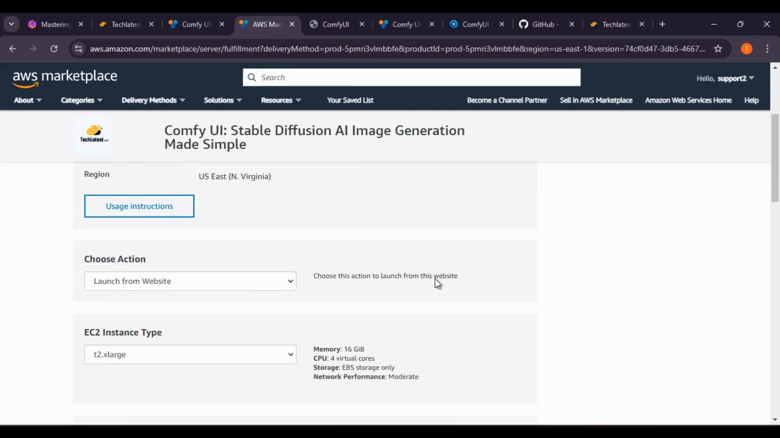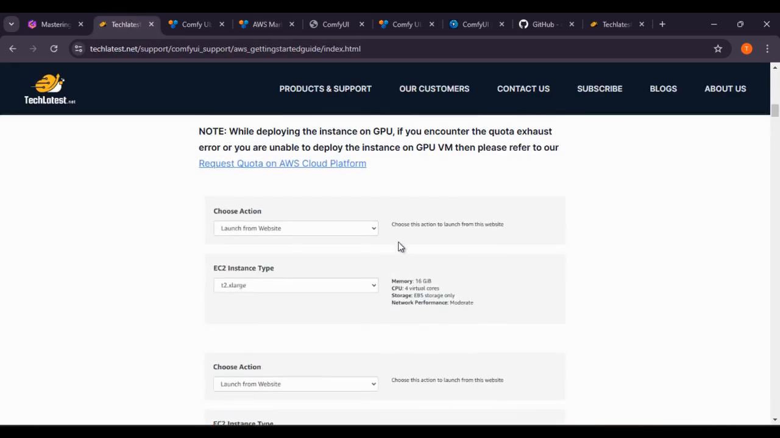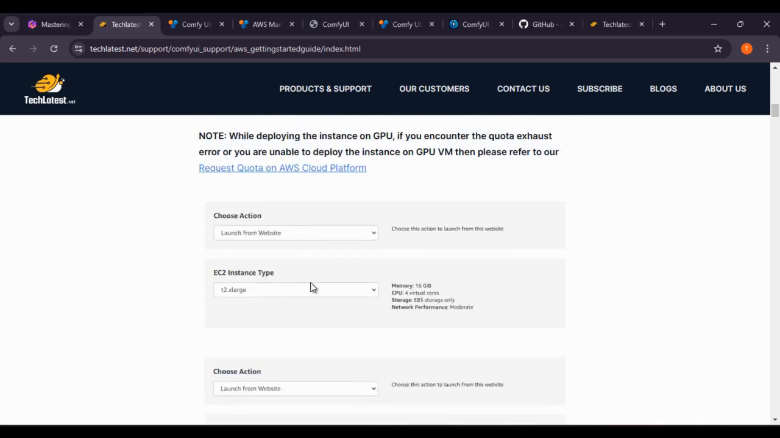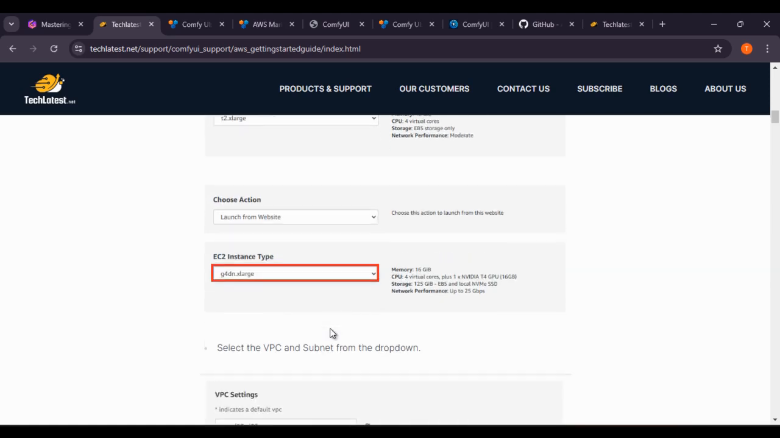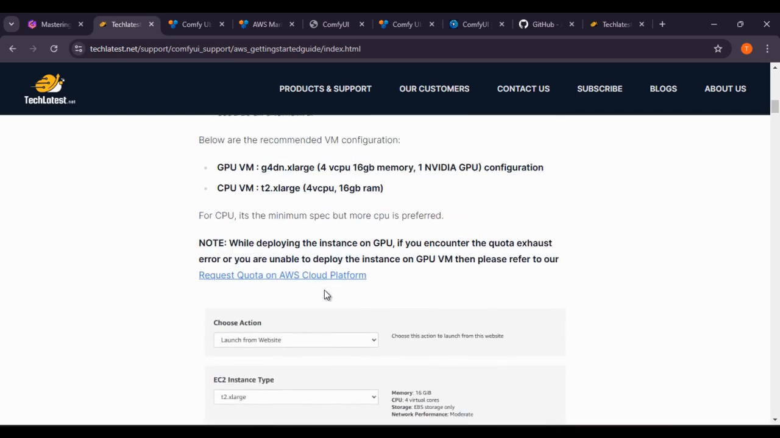Then after this, here you can see the choose action option. We can choose launch from website. You can also choose launch through EC2 and other things. Then choose the instance type, and also check on the website about the instance. Okay, so we are good to go with the EC2 instance type, which is the 2xlarge. You can also select the g4dn.xlarge. It depends on your need, whatever you use.